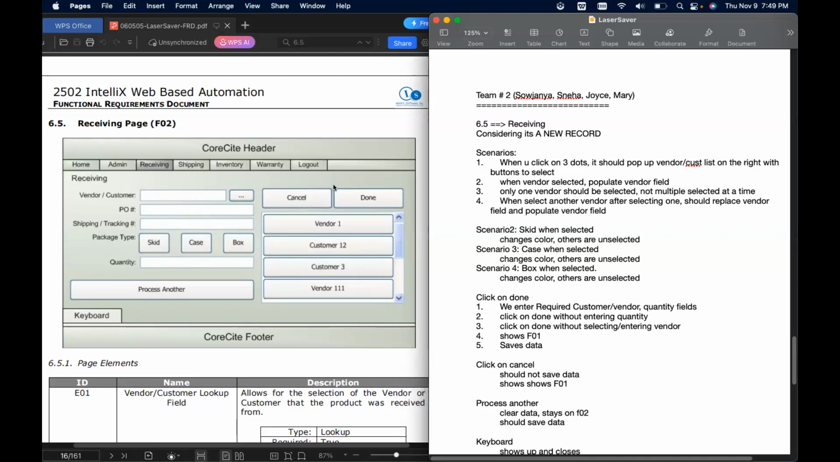So I'm looking at the third scenario here. Only one vendor should be selected, not multiple selected at a time. So if I select vendor 1, I should not also select customer 12. Vendor 1 should be unselected. And when we select customer 12 after selecting vendor 1, the field should also replace the information with customer 12 and erase the details of vendor 1 in the field.